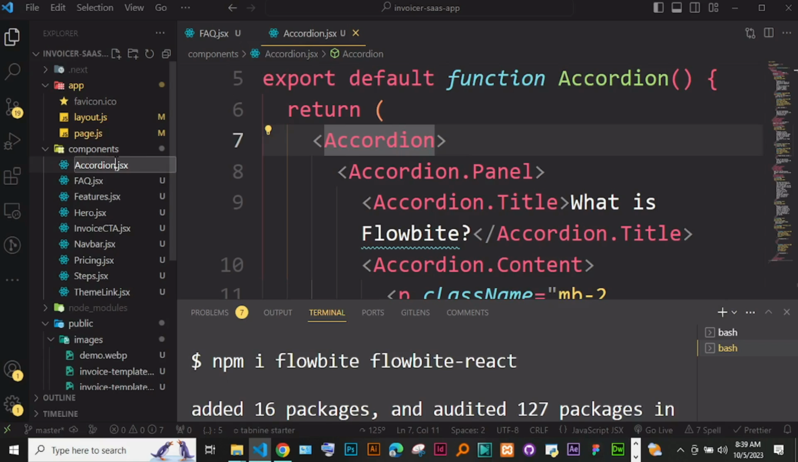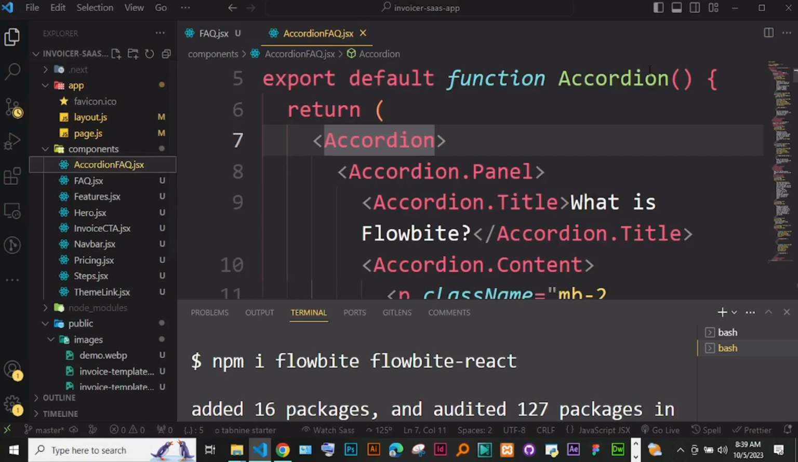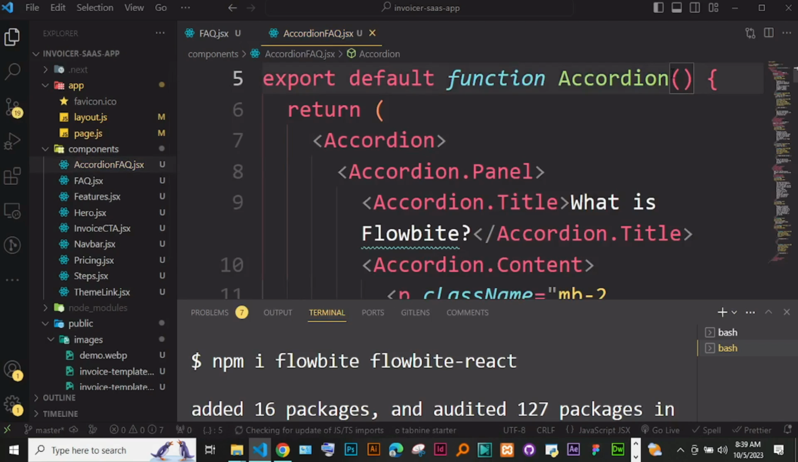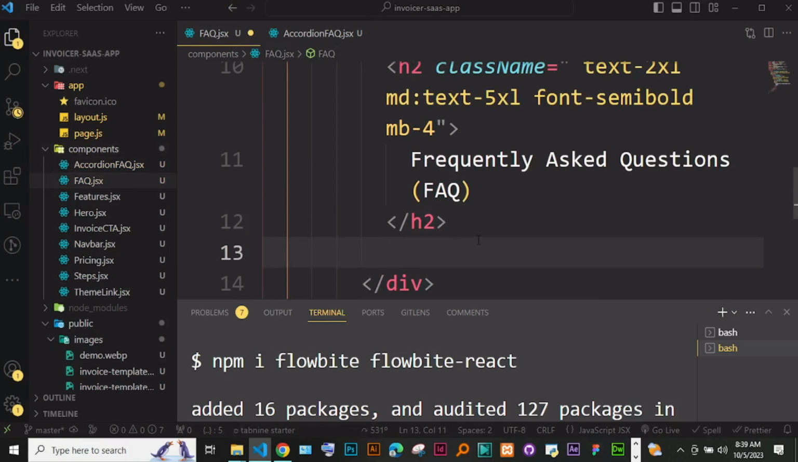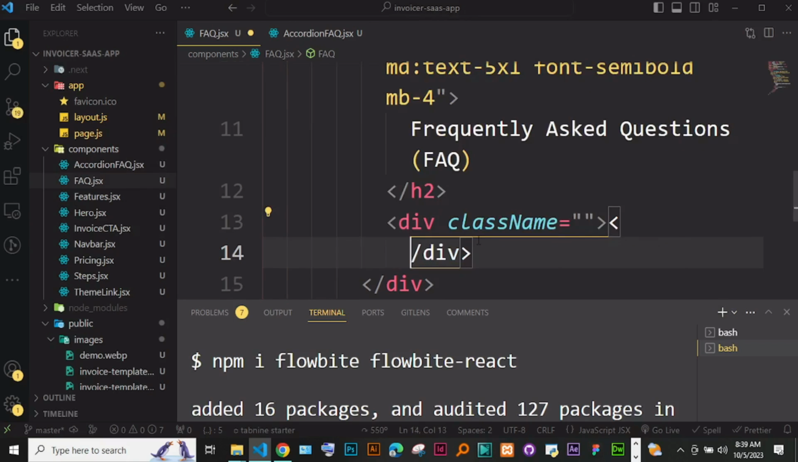Just say accordion FAQ, just like this. And even on this name, I'm just going to add accordion FAQ, frequently asked questions. So I just go and import this into the FAQ. So down here, I'm just going to put a div, and inside this div, I'm just going to plug in the accordion.